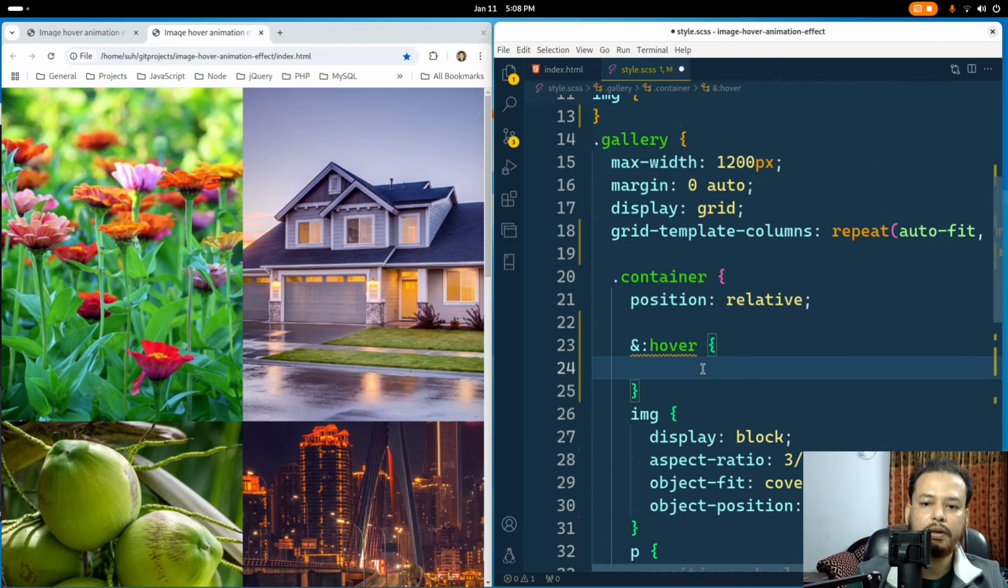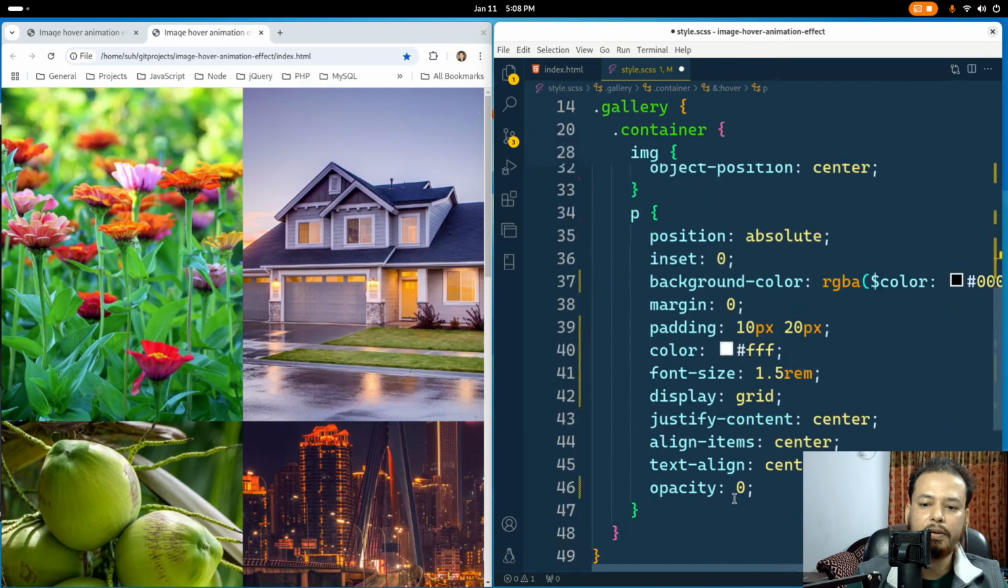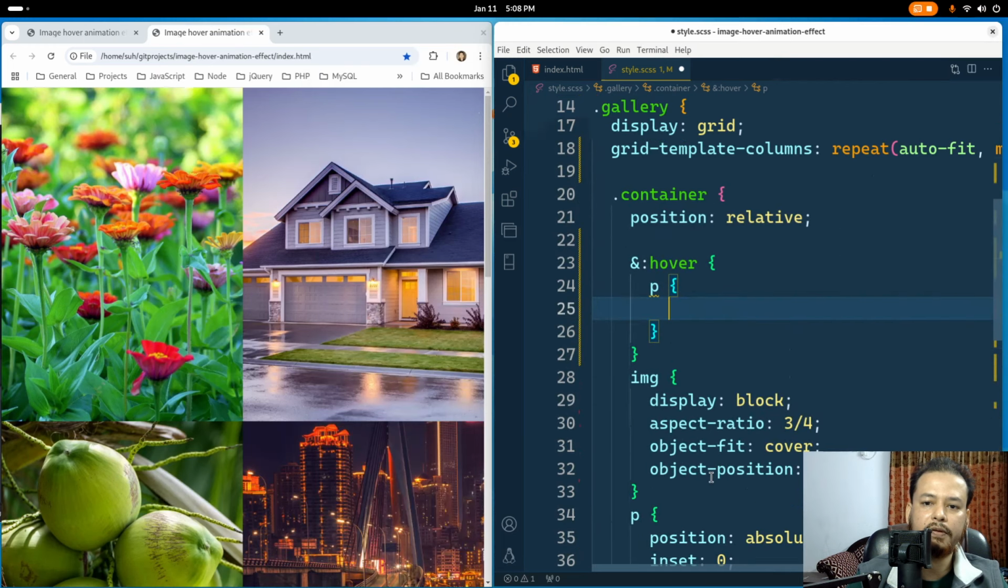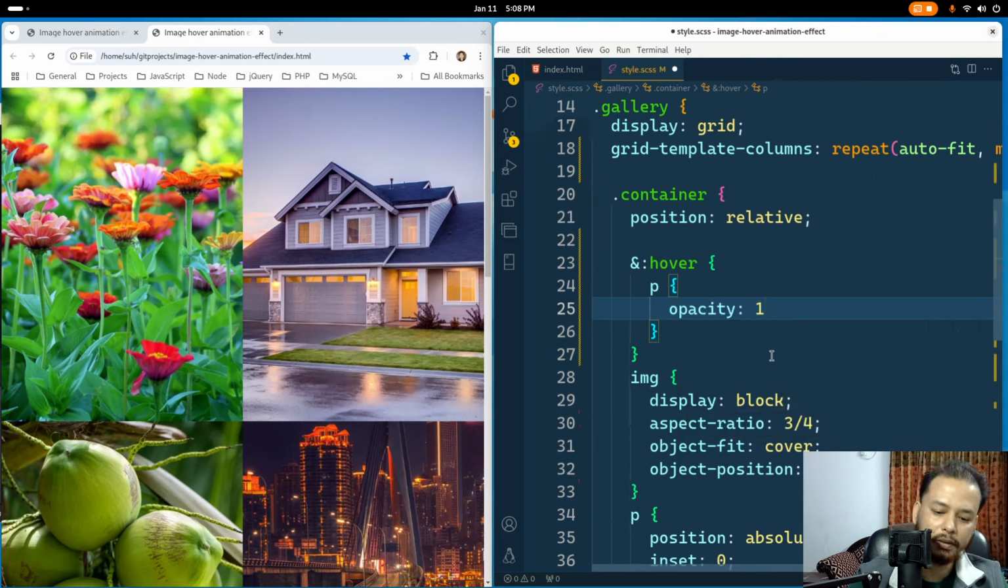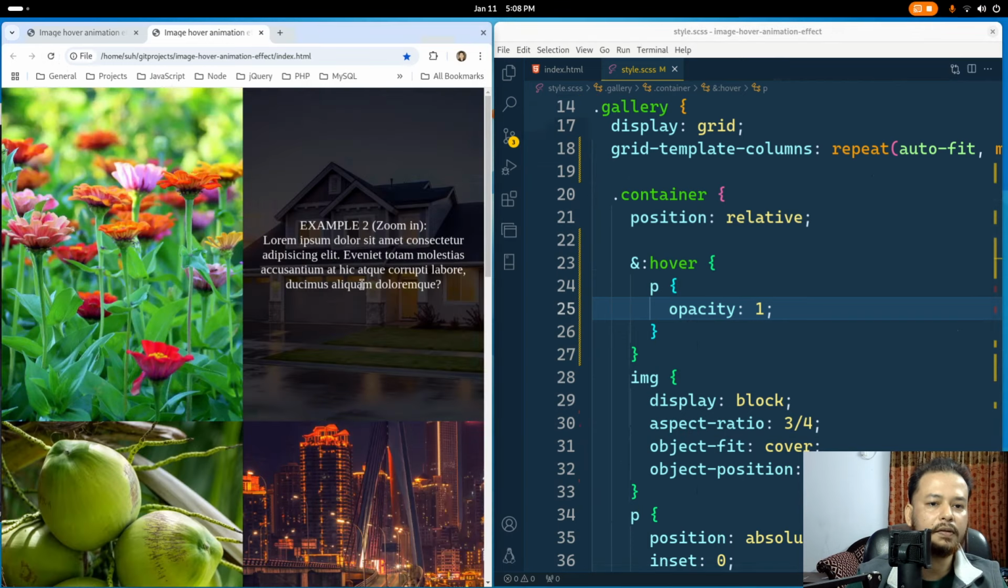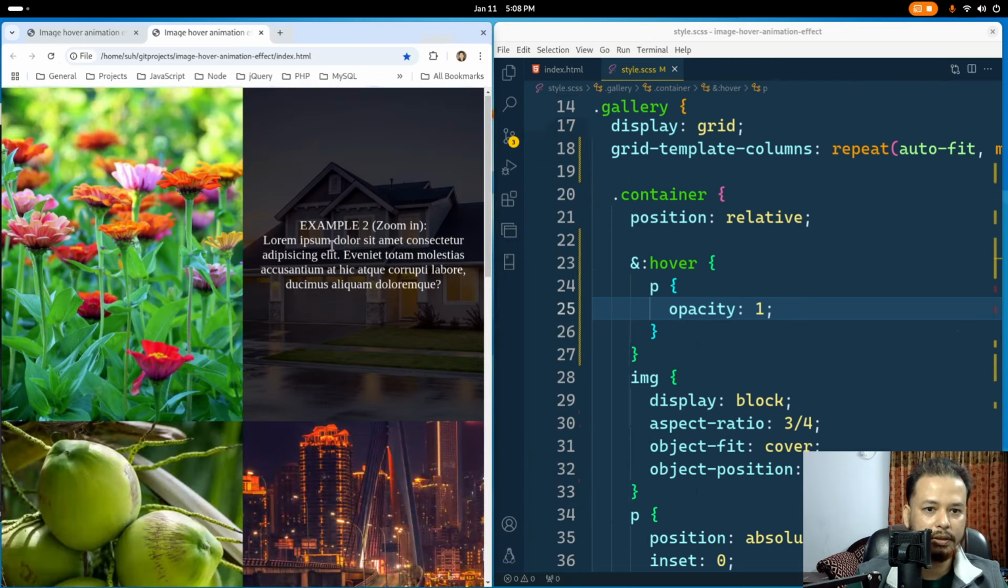If anyone hovers over the container div, then we want this p opacity. If you remember, we have an opacity of 0 for this p in the normal position, but once anyone hovers over the container div, we want its opacity to be 1. So opacity 1, and if I save this and refresh this page, you will see that these images, the text and background overlay are coming back once I hover, but it looks like it's jumping.